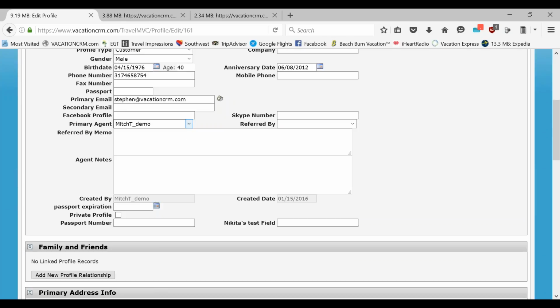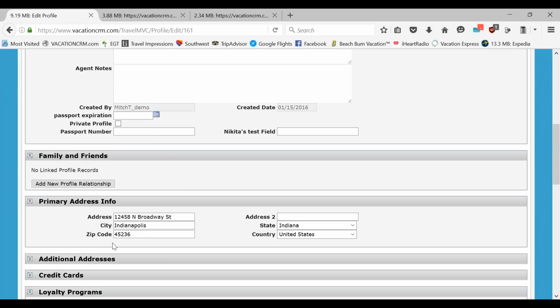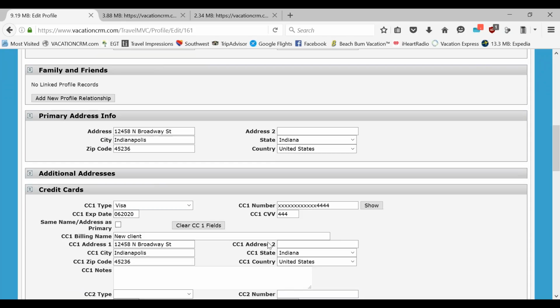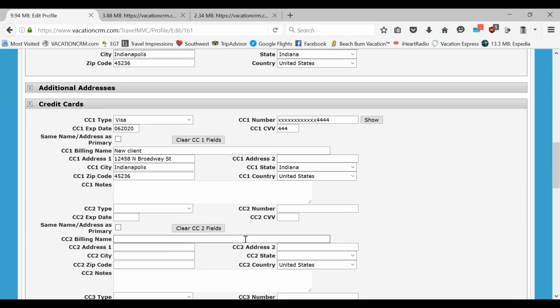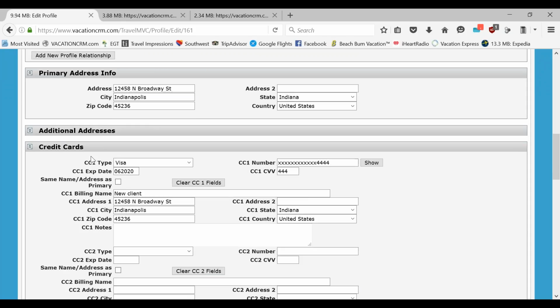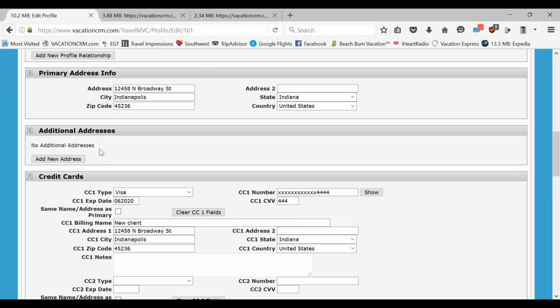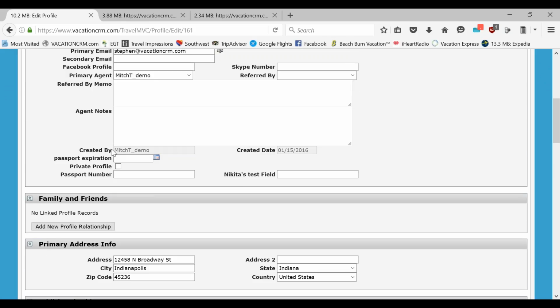So I've got their name, their date of birth, phone number, their address. It will even import their credit card information. So it's a huge time saver. And if there's multiple people on the form, like if they select their whole family, it will also create profiles for the other people and put them in the family and friends section here.